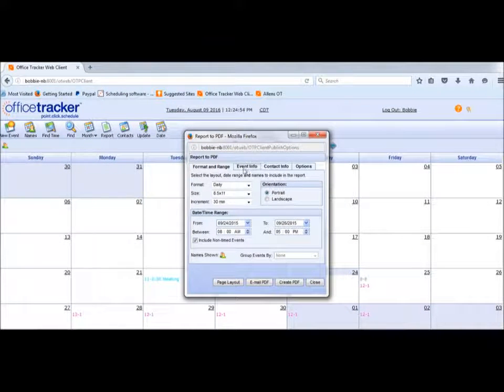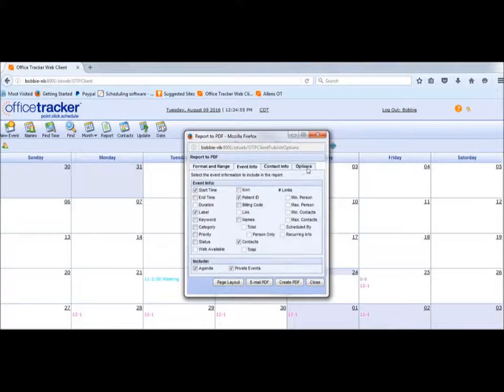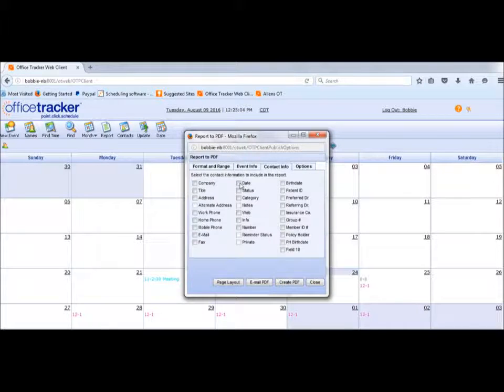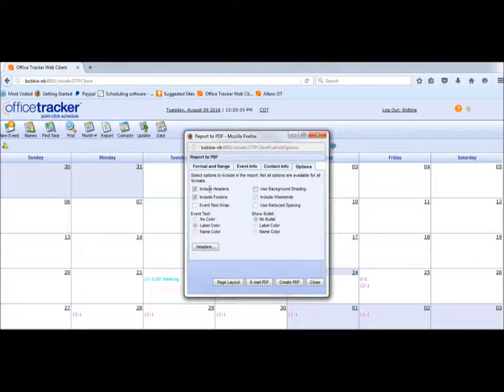I didn't go over this. The event info, contact info, and options are the same as within the desktop client. So you can choose what information you want to appear on your printed schedule. Contact info, what information of the contacts do you want to appear on the schedule? Options, again, the headers, the footers, you can make the event text wrap, the background shading, include weekends.